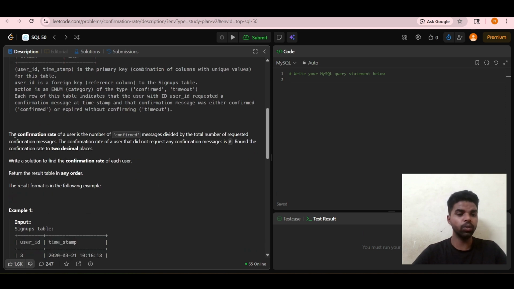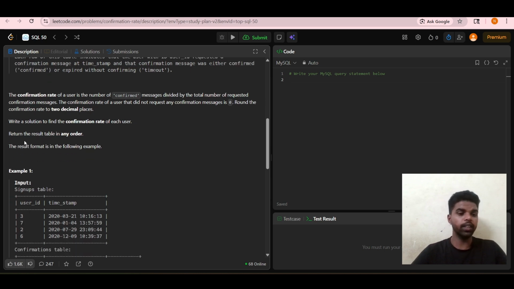Here we have to compute the confirmation rate of a user, which is the number of confirmed messages divided by the total number of requested confirmation messages. The confirmation rate of a user who did not request any confirmation message is 0. Round the confirmation rate to two decimal places. Write a solution to find the confirmation rate of each user and return the result table in any order.